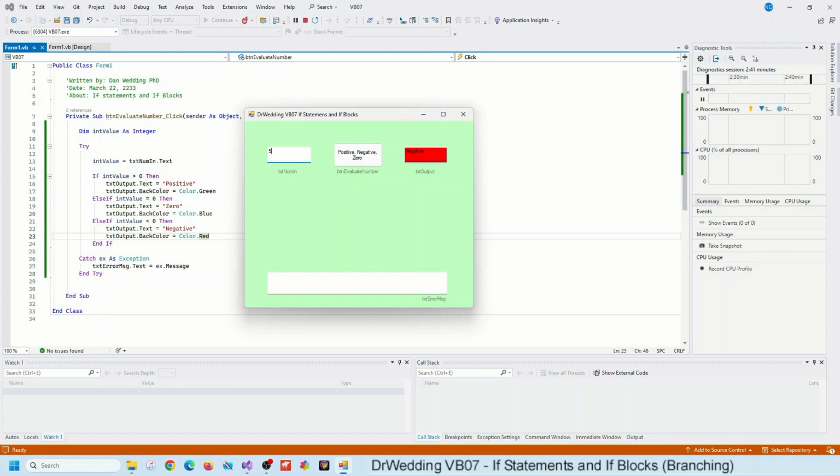Negative is written to the text box and the background color is changed to red. Now let's enter a positive value. Just as before, the if is evaluated first. 5 is greater than 0 is a true statement. Therefore, the if statement is executed. The text in the text box is changed to positive and the background color is changed to green. Because this is the first true statement, it is executed. All the remaining statements are ignored.